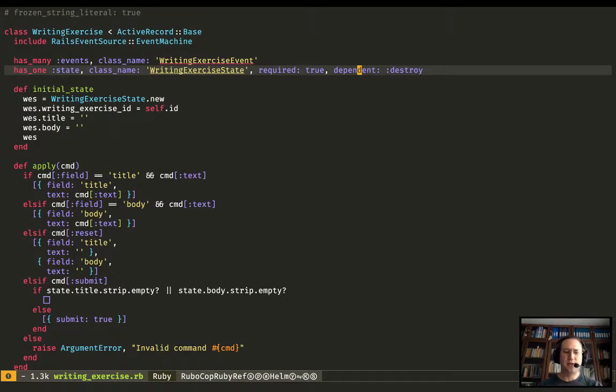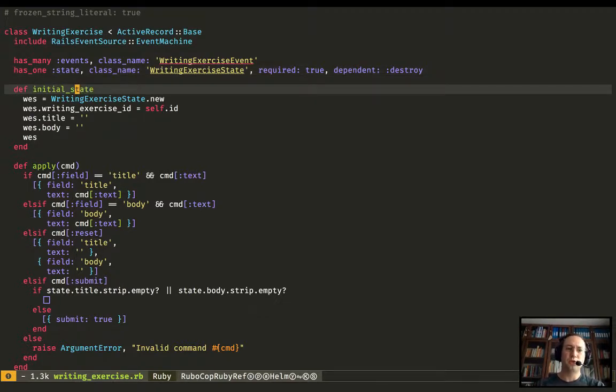One is that we need to know what the initial state is before any events have arrived. Now, there is a way of doing this in Active Record with build writing exercise state. We don't actually want to use the built-in version because we will have occasions where we want to ask, what was the state at 3 o'clock yesterday afternoon? If we do that, we don't want to reset what's in the database. We want to get a new initial state in memory and work from there without updating anything we don't want to.